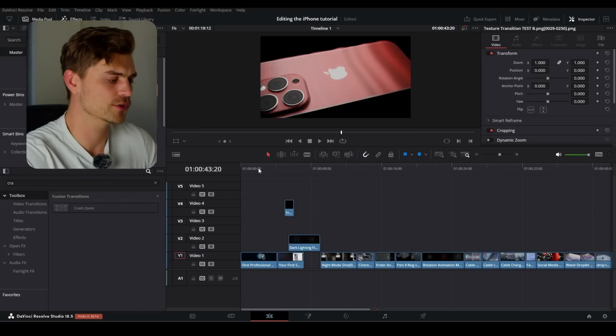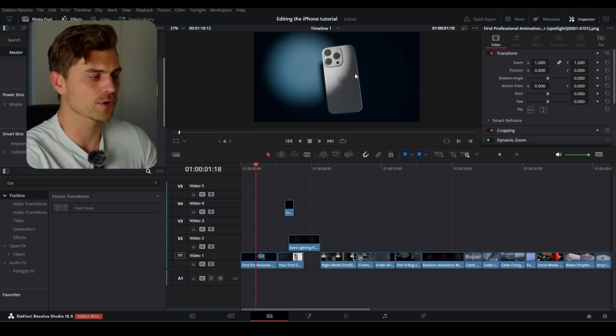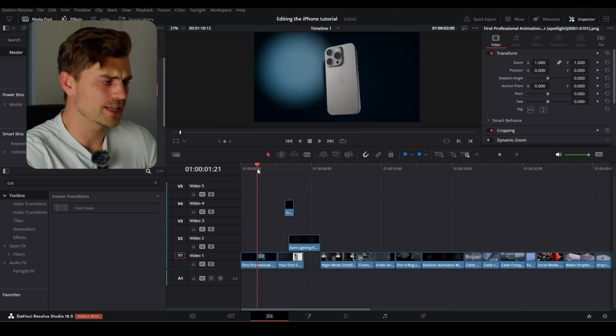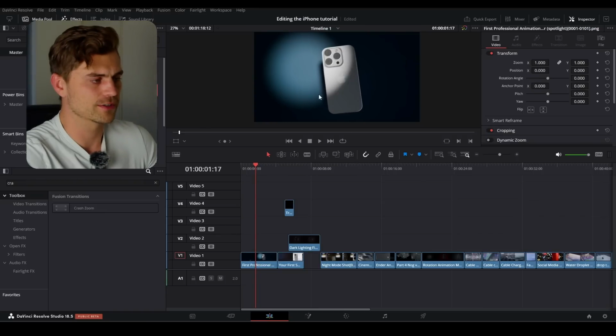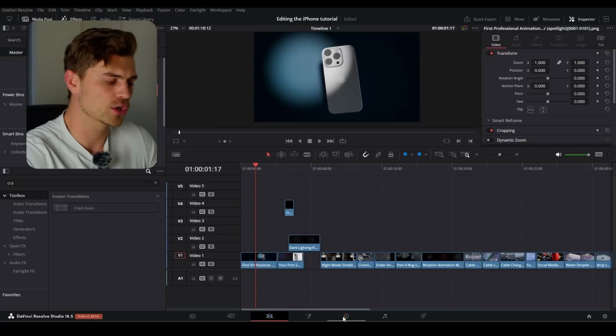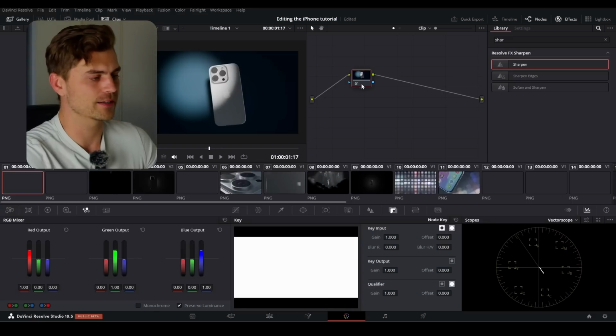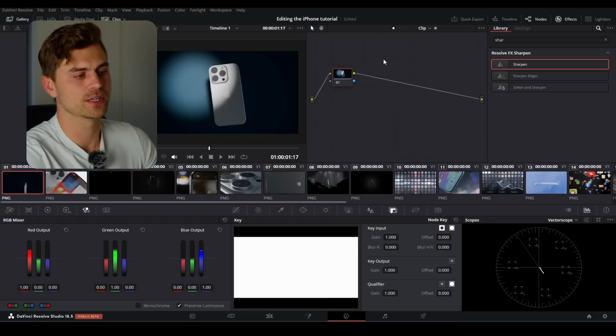We actually want to do this first because working with PNGs is very slow and I'd rather work with the MP4. So I'm going into this shot right here and I'll make sure that I have a part where the iPhone is visible and we have some lighting on here, something like this. And then I'm going into the color tab, which is this one. And I will press Alt S. We get a couple of nodes over here.